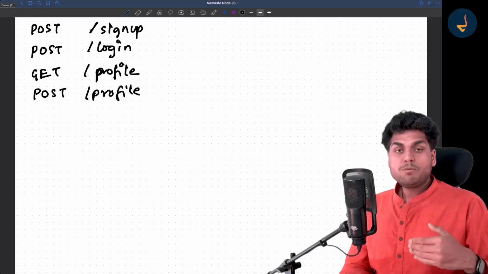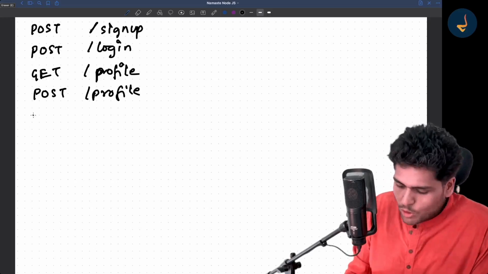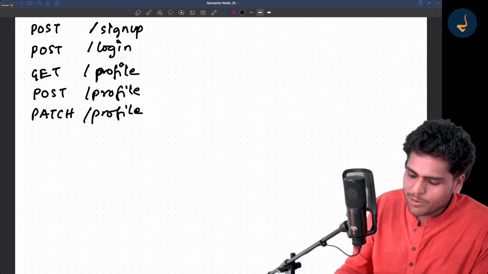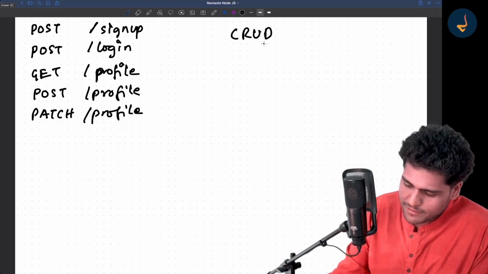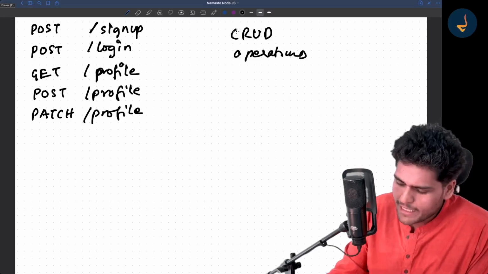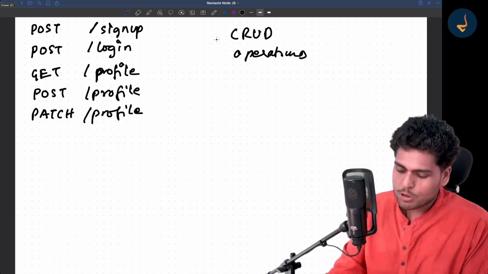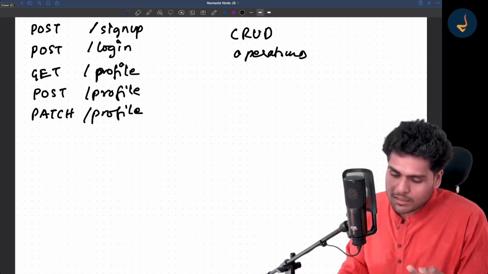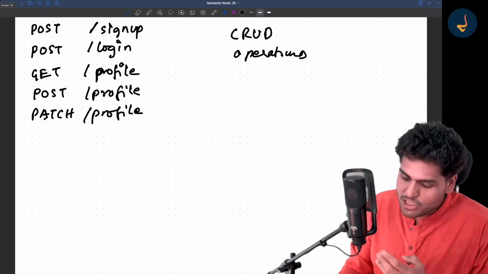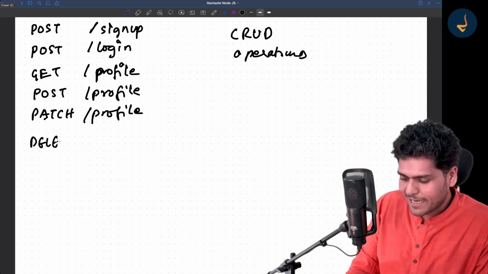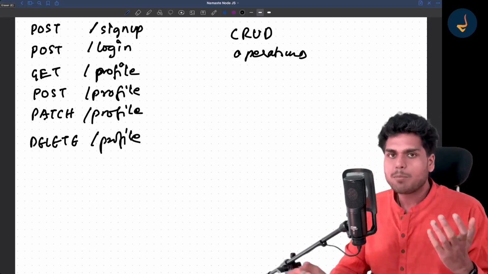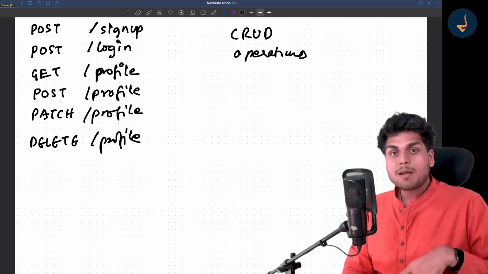Now suppose if you want to update the profile, so you will create a patch, right? You can create a patch profile also. And generally, these operations are known as CRUD operations, right? I am just telling you because it is coming to my mind. It is known as create, read, update, delete. So you want to read a user, that means get. You want to create a user, that means post. You want to update a user, that means patch. Suppose I want to delete my profile, so I can have a delete slash profile, right? Delete profile.